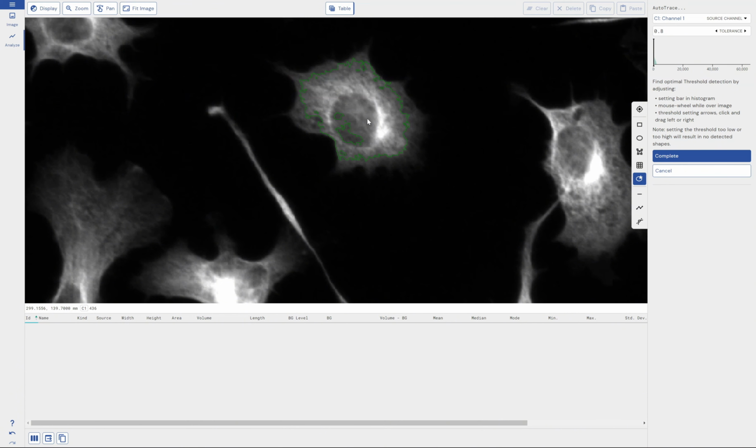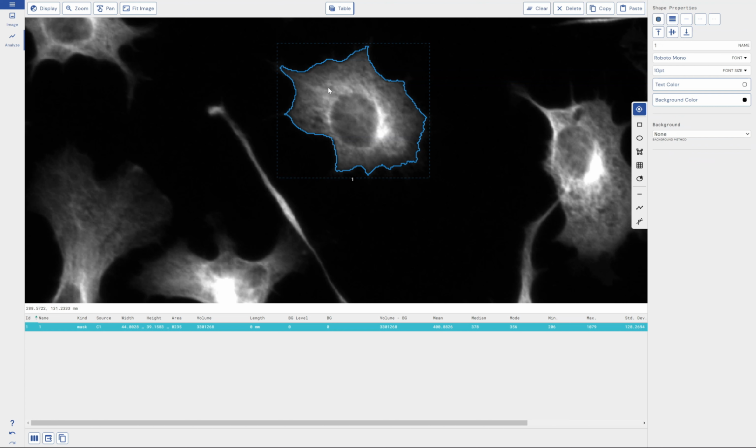To change the settings, I can use the settings here on the left hand side, so I can click and drag these to change the tolerance level, or I can use my mouse wheel. You can see the mouse wheel allows much finer control when I'm changing these different parameters, when I'm working out exactly where I want to place the edge of my threshold. And when I'm happy with where the edge of my threshold lies, I can click on complete shape, and then that gives me the shape.